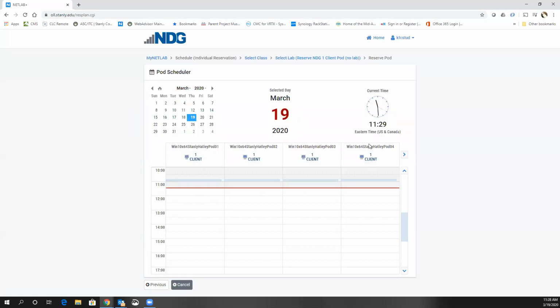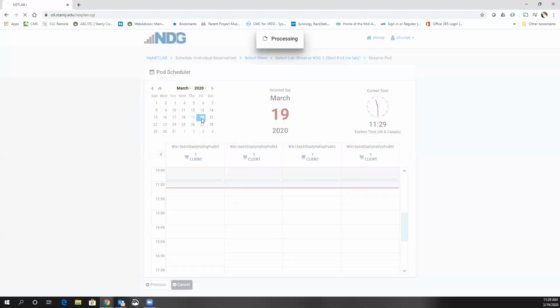Now, for Gary's classes, we do have 6 pods available. So make sure if the first 4 are in use that you click over to see the others. So I'm going to go over here to pod 6, and I'm going to click. Now, the red line is the current time right now. You also have the option to move forward and to schedule in the future.